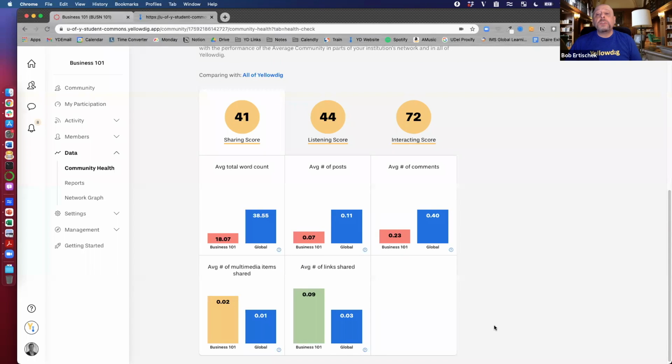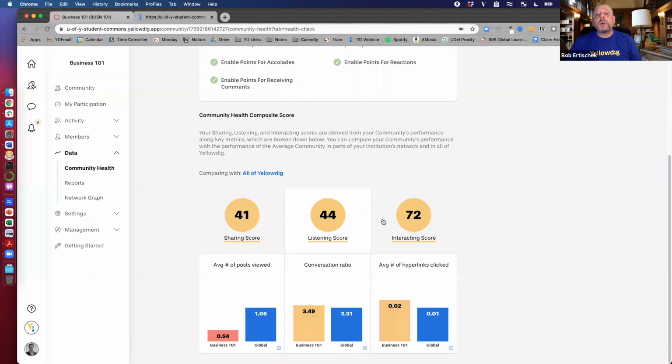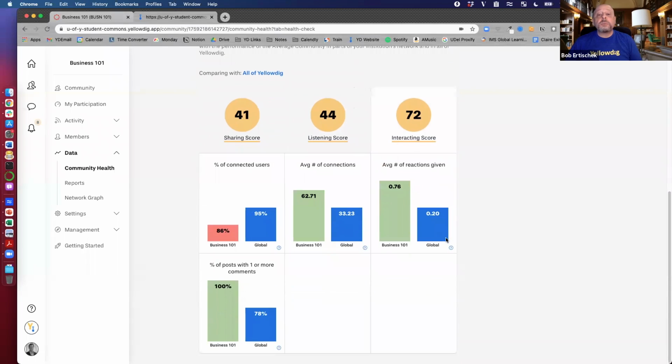or depending on your institution, you may be able to see how your community is compared to the other courses at your institution. And those 3 scores are the sharing score, the listening score, and the interacting score. When you click on those numbers at the top, the metrics below them will change to reflect what's being measured as a whole in those particular spots. There's little question marks at the bottom of those if you have any questions about what exactly is being measured there. But we like to focus especially on the listening and the interacting scores.